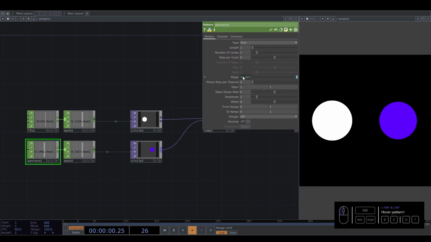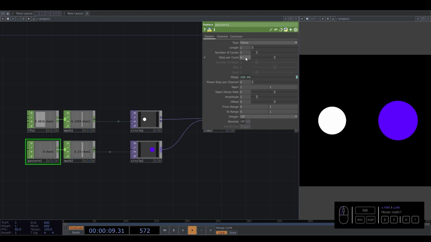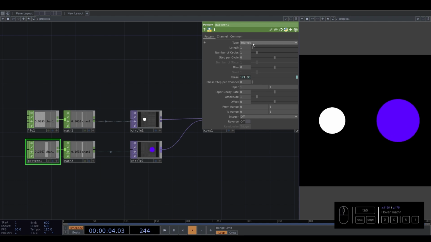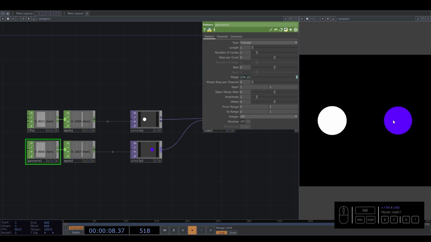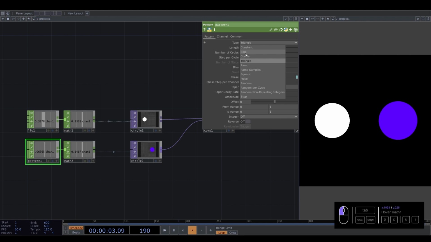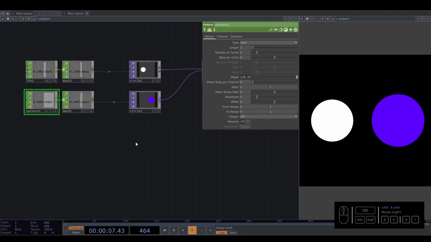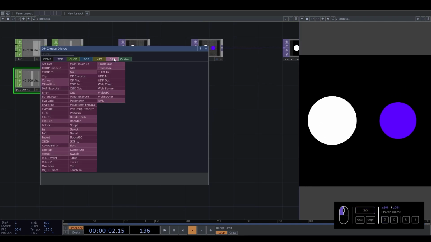We can change the speed, and we have that, but it's a simple animation. We can change the wave type, we have a ramp and other things, triangle. You can see that when it goes to the top, there's a pause there. I don't like that animation. But how can we change that? We have a few options.